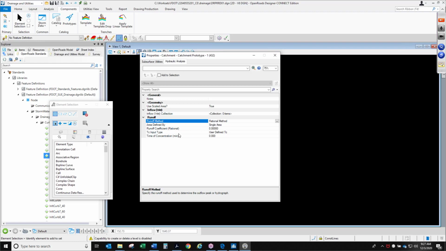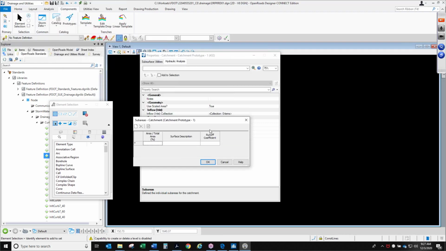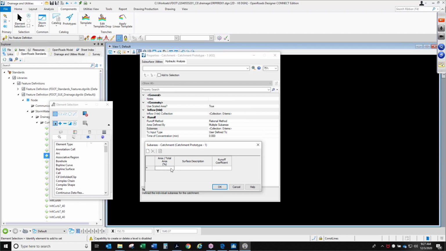Okay, so rational method changes the other definitions. Is it defined by a single area or multiple sub-areas is one, which I'm going to say multiple. Then that opens up this new menu item here for sub-areas. And if you click the ellipse, it's now asking for me to define what those sub-area properties are. Not the actual acreages, but what are the C-value values.